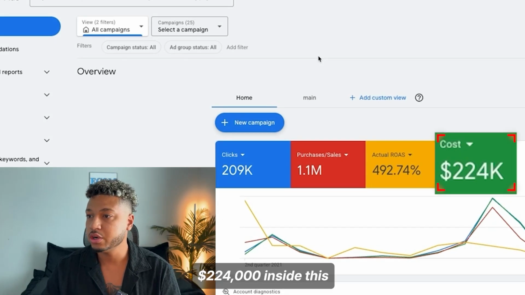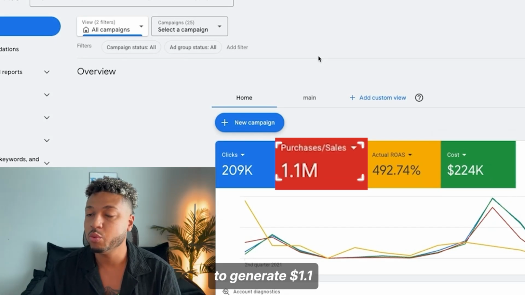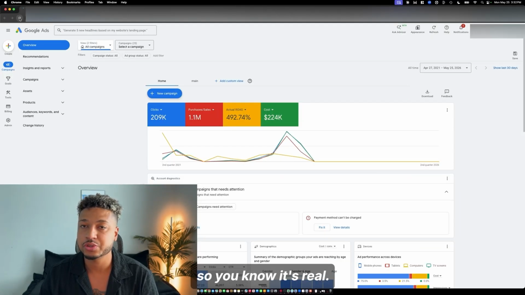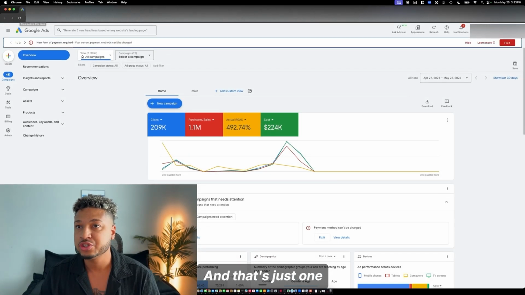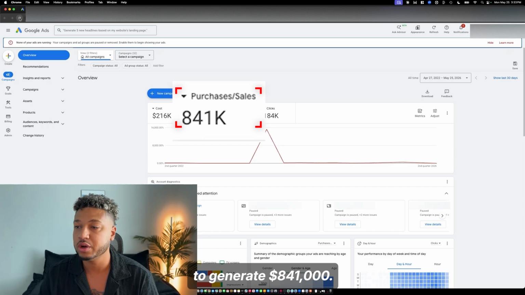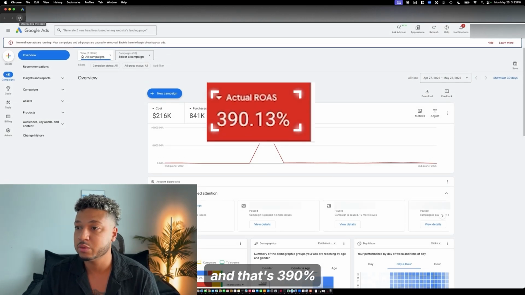I spent $224,000 inside this ad account on Google to generate $1.1 million in revenue. And I'll also do a quick refresh so you know it's real. And that's just one ad account. We also have another ad account where we spent $216,000 to generate $841,000. I'll do another refresh. And that's 390% return on investment.